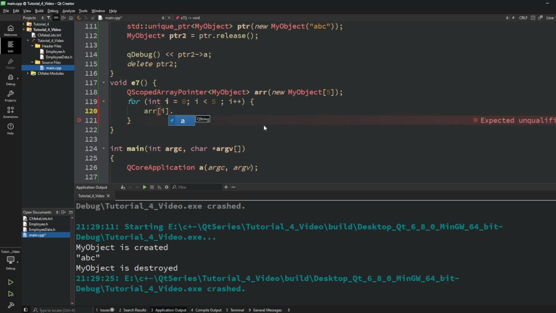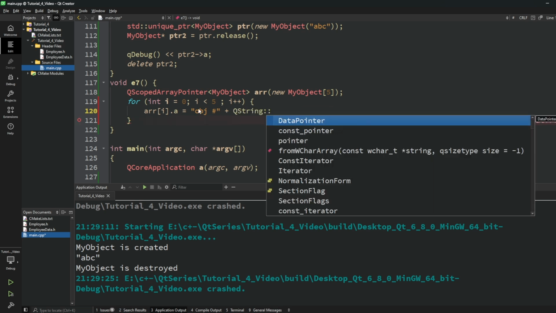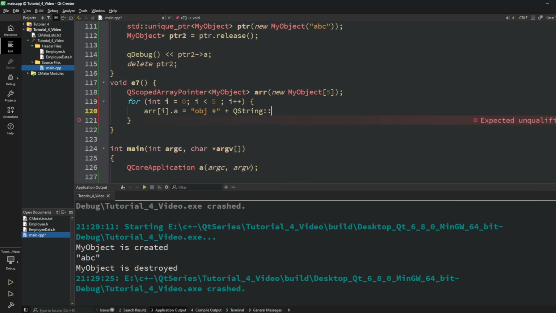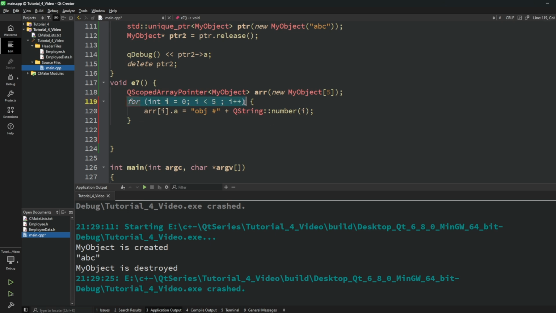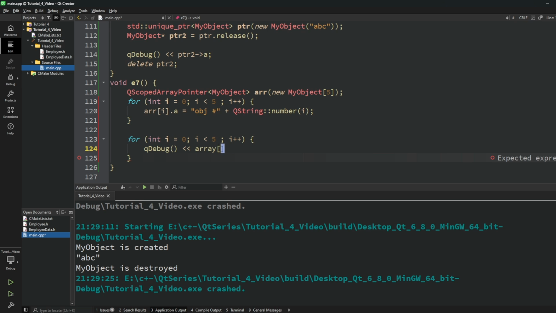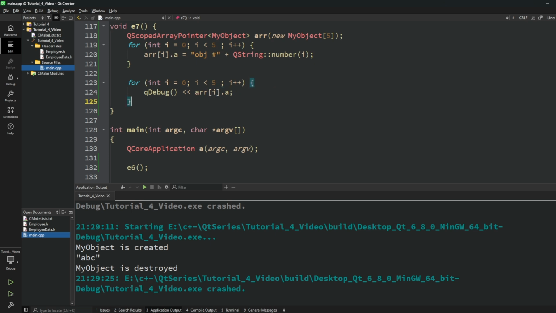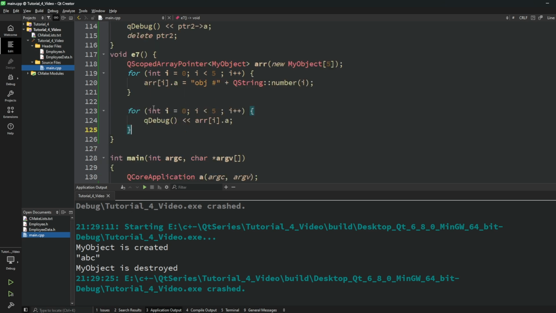Array i, its text inside equals, let's say, obj number, and we can use a static method from QString. We'll talk about QString in depth in just the next episode, so you have to watch it, and we'll talk about all the methods inside. So QString::number of i, we assign this text, and then I want to print it. So QDebug, array i. Sorry, r. Like this. And if I want to take it, I will get a deprecated warning.